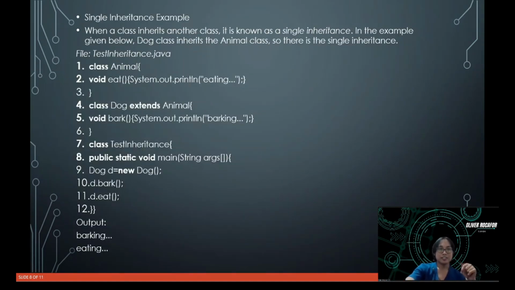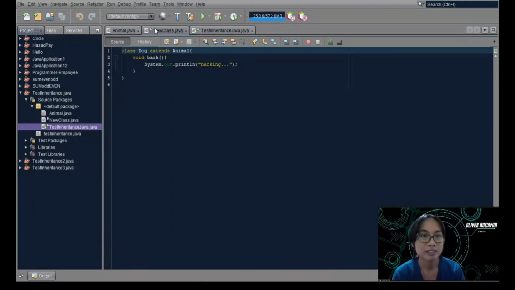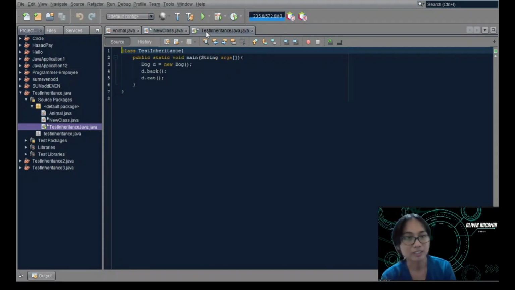Single inheritance example. When a class inherits another class, it is also known as single inheritance. In the example given below, the Dog class inherits the Animal class. So there is a single inheritance. So, i-run natin itong program na to sa ating NetBeans. Makikita natin na tatlo yung ginamit natin na class: yung class Animal, class Dog extends Animal, at yung TestInheritance natin, which ito yung i-run natin mamaya.